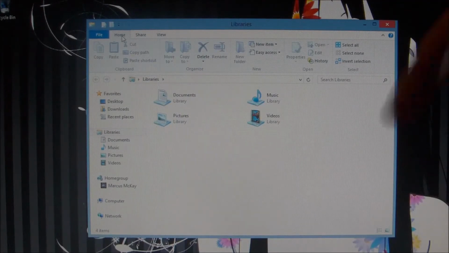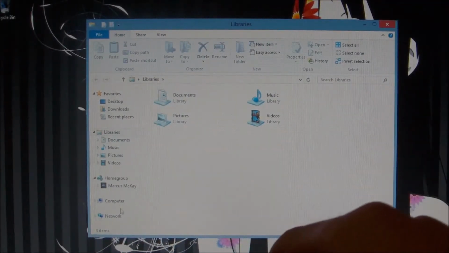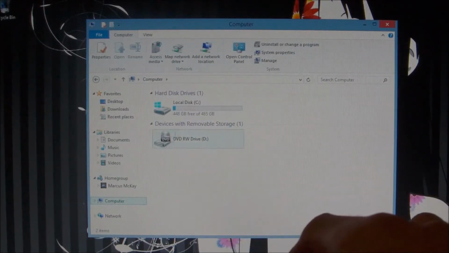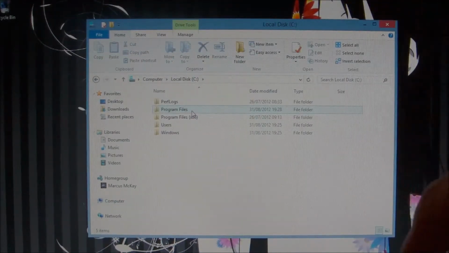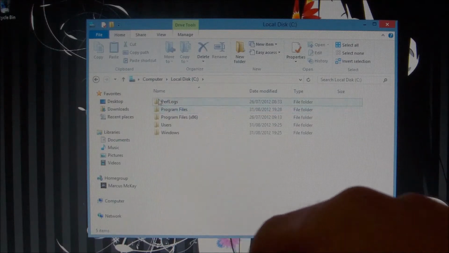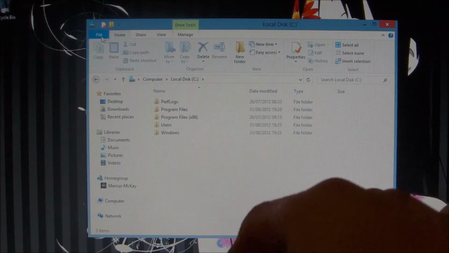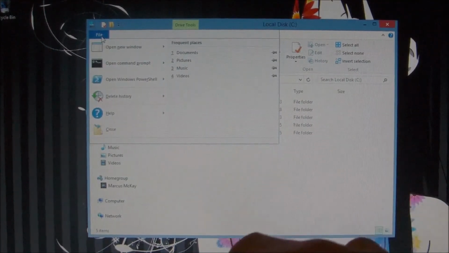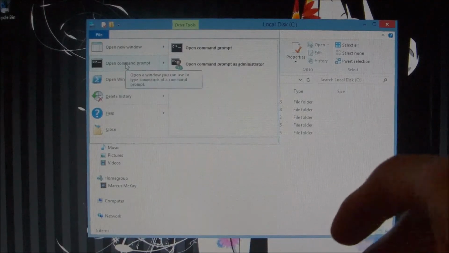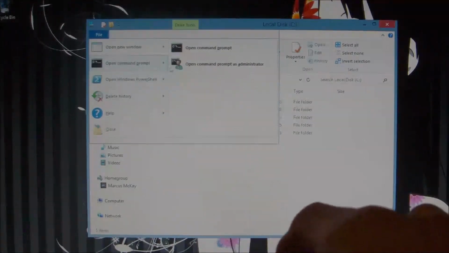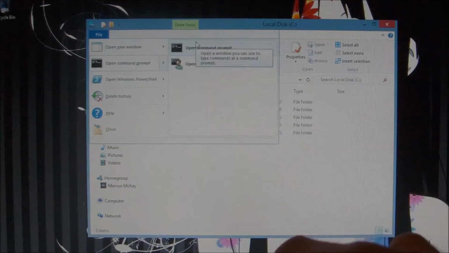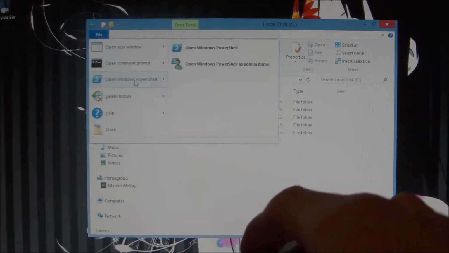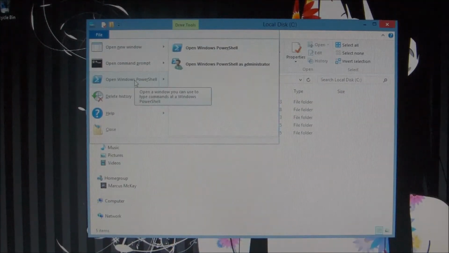What I find cool is that you can navigate to a folder or location on your computer. Say C, let's just go there, which is the main root of your C drive. And I think one of the cool functions is that you can open a command prompt right here at this particular location, or a PowerShell at this particular location.